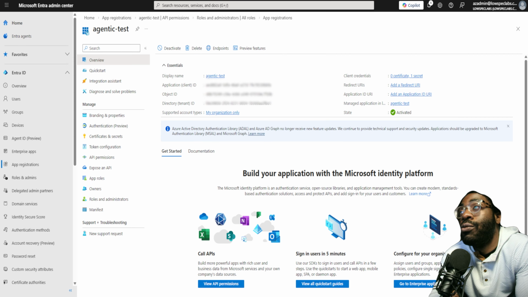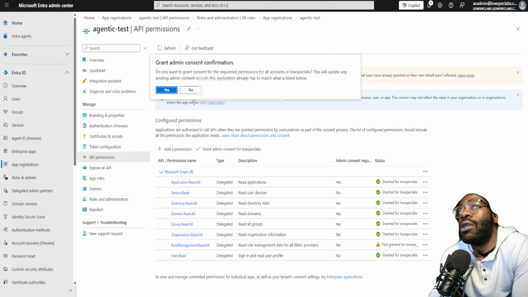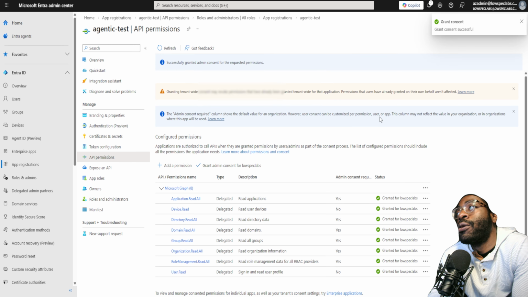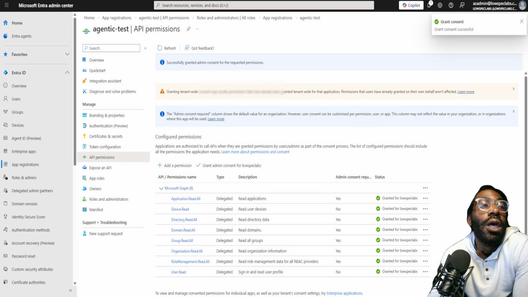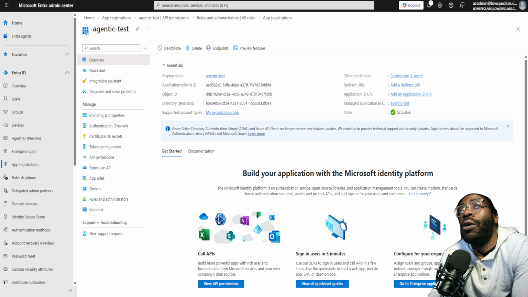We're back on the app registration. So let's go back to API permissions. As you can see, permissions are assigned. You're going to have to grant admin consent to your permissions after you assign them. So I just did that. After that, you're going to want to copy and paste your application ID, tenant ID, and client secret into OpenCode or whatever other harness you're using.